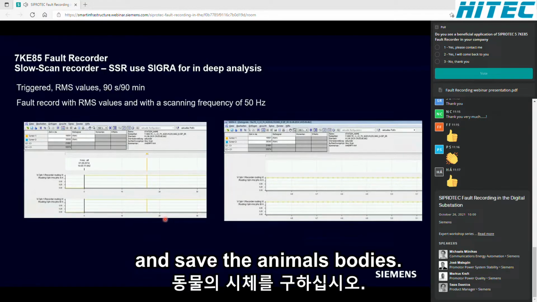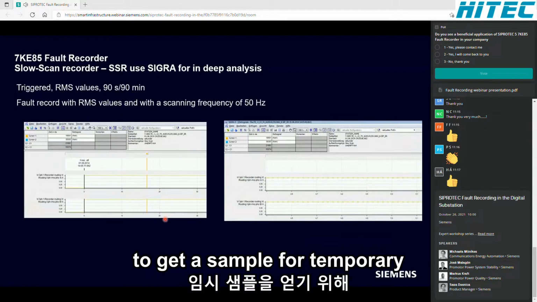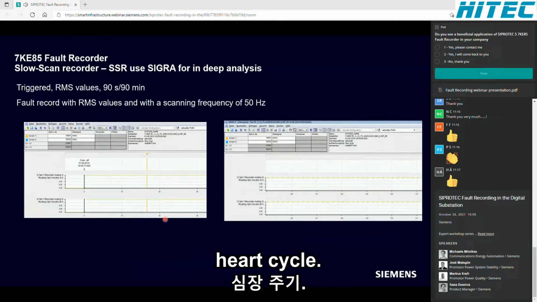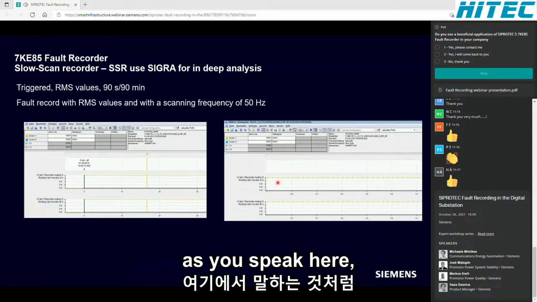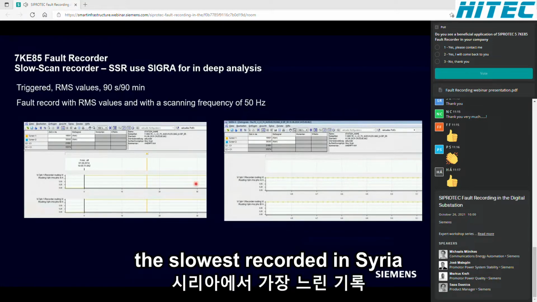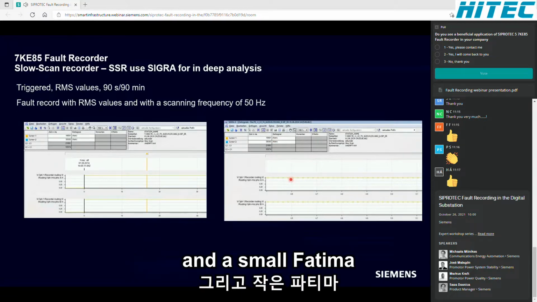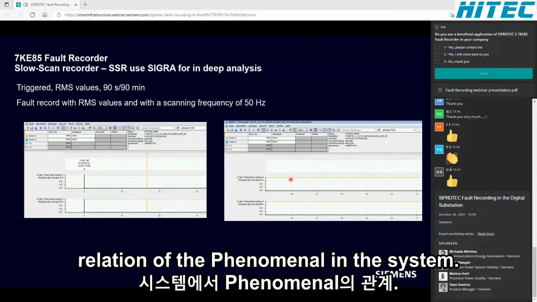The advantage of the slow scan recorder is that you can have a long record, at least 90 minutes, and the device is going to save the RMS values. You can set up the device to get a sample, for example, every half cycle. And then, as you see here, there are different samples for this record. Here also you can evaluate the slow scan recorder in SIGRA and do a quick evaluation of the phenomenon in the system. Okay.